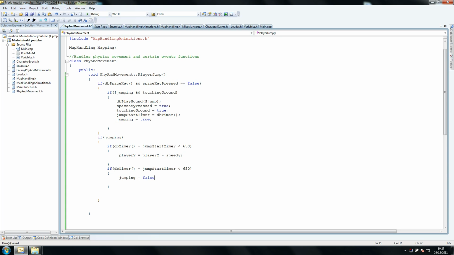And that point is 800 or 720 milliseconds. I did these numbers because I felt comfortable with them. If you want to increase the time he spends in the air, then you increase this variable here and this one. I don't recommend you doing that, or you'll spend ages in the air. So player y equals player y.